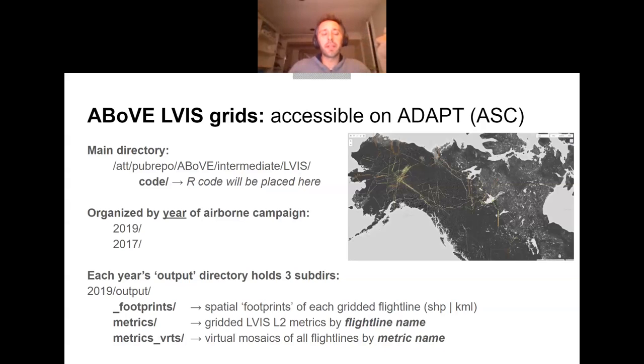There's a main directory right now, and if you've been using the ABoVE Science Cloud, you know where this is. It's under pub repo. We're using the intermediate directory right now to store all this ELVIS gridded data. There are some subdirectories in there that will be of interest to people who are going to use this data. It's broken down by year of acquisition right now. And within each acquisition, there's an output directory where we hold three important subdirectories: the footprints directory, the metrics directory, and metrics VRTs, which are virtual mosaics.